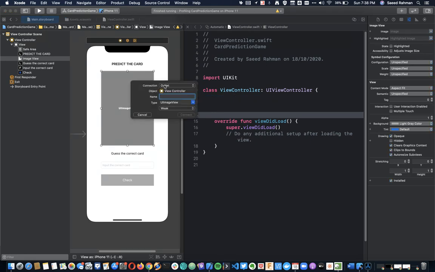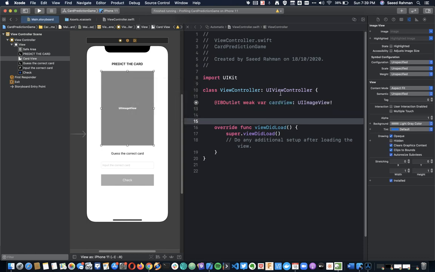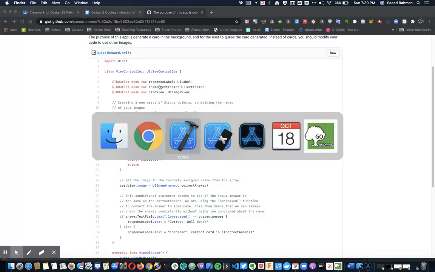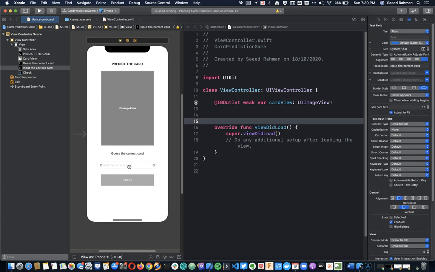And it says here that it's giving me some options. So I want to create an outlet, and this is going to be called card view. I'm going to leave all of the other options untouched. Click on connect, and it will create my first outlet. This one here, I think we call this answer text field. So I'm going to single click on this, remember, and then control drag from the center of this text field.